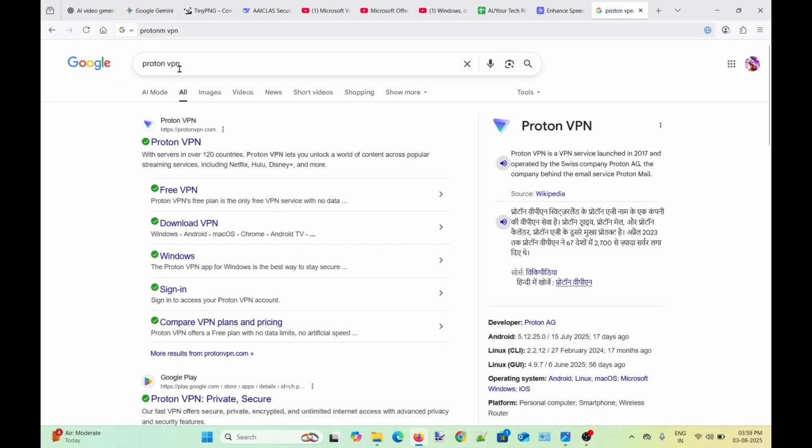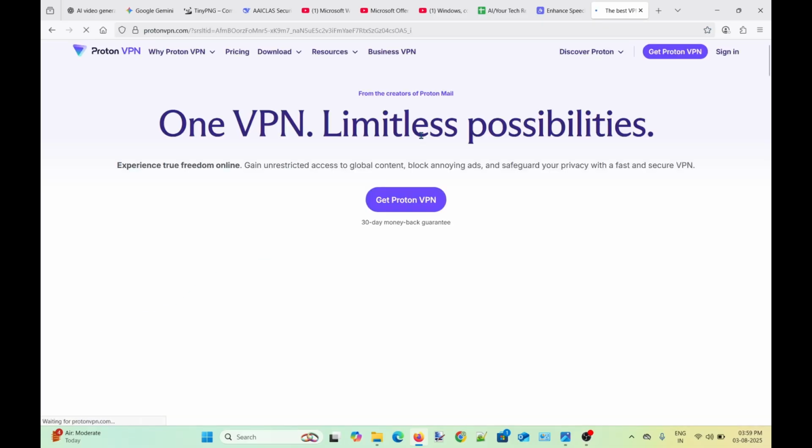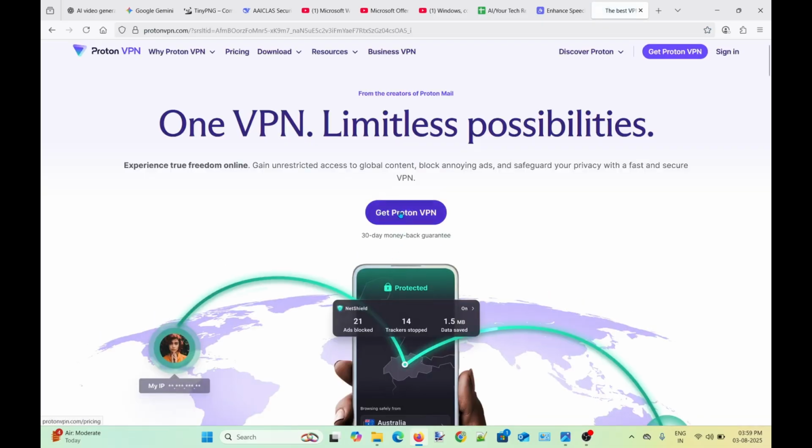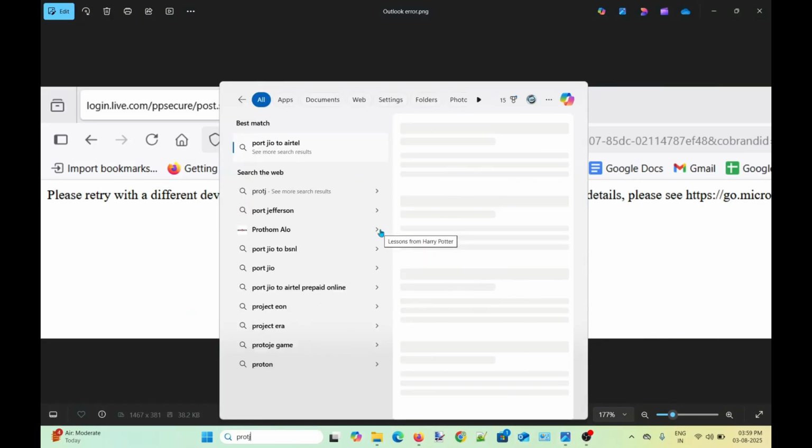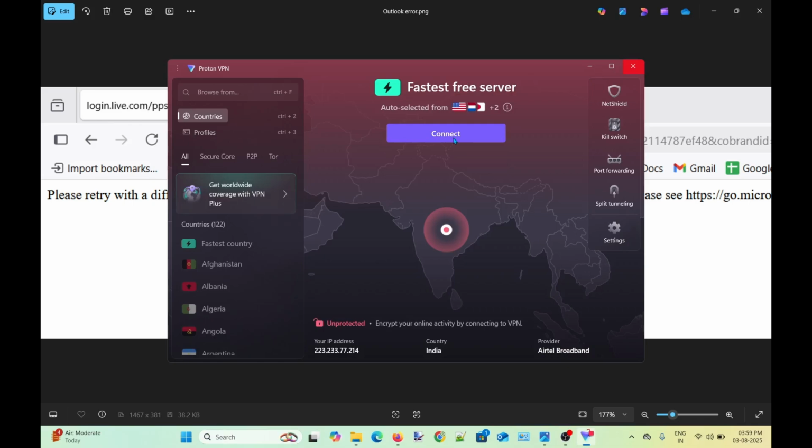So type Proton VPN in your browser and click here. It is its official website. Click Get Proton VPN and download and install it on your PC. After that, launch Proton VPN. Now click Connect. It is completely free for one user, unlimited bandwidth.